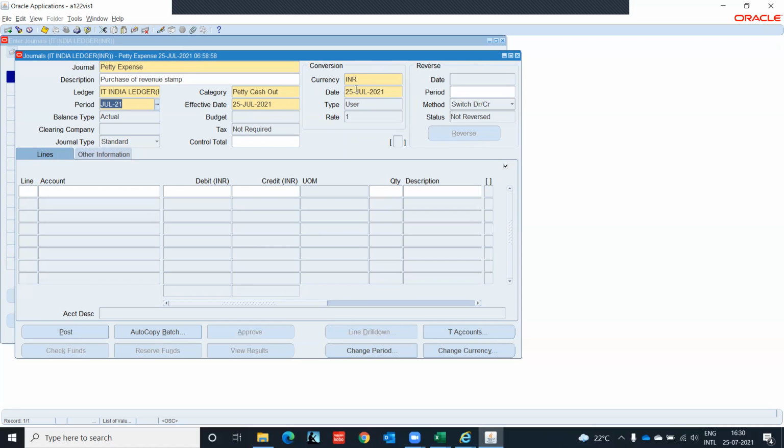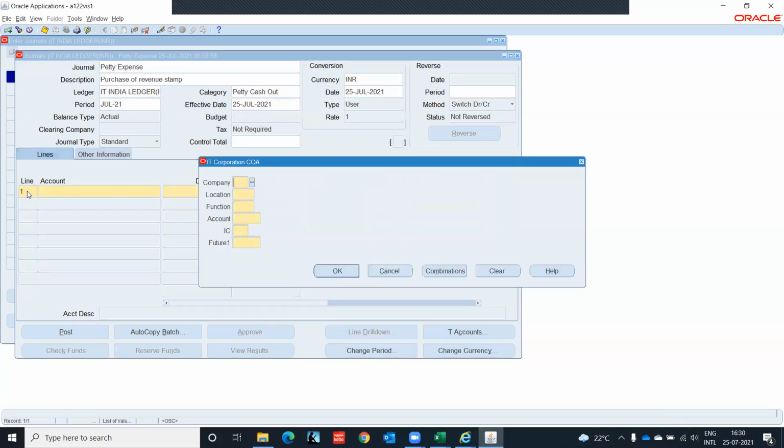Conversion rate. If it is a USD or Euro transaction, then definitely you have to enter the USD date, the exchange rate type, and the exchange rate. But as we are purchasing just a petty revenue stamp from the post office, it will be a transaction in INR. Come to line number 1. In the account, you have to select the company. Let's say company 1. Location, Chennai. Function, administration department, or it can be HR department.